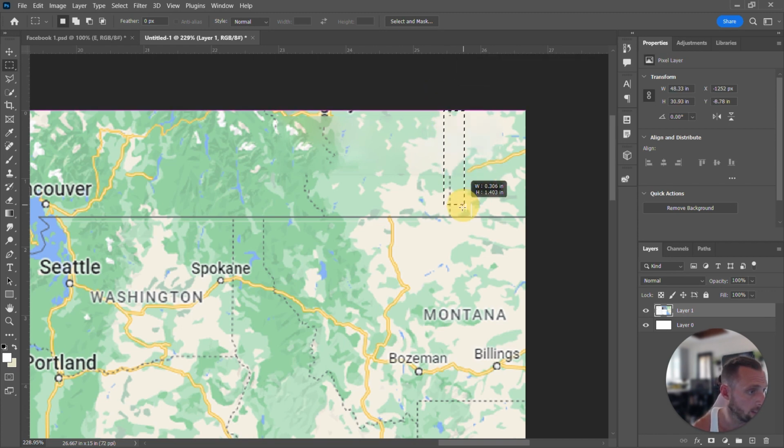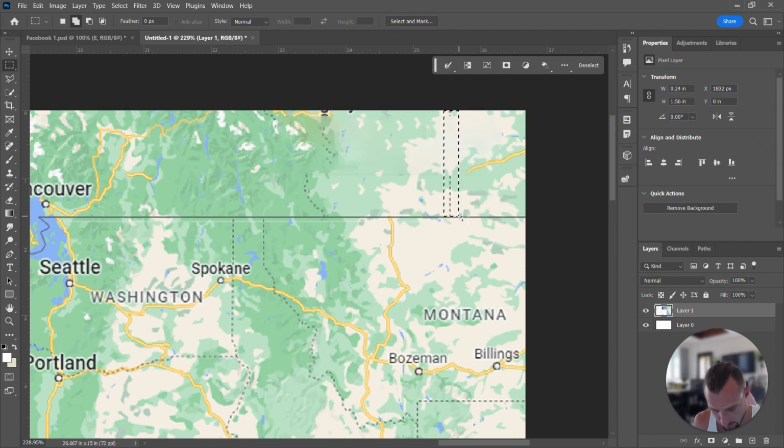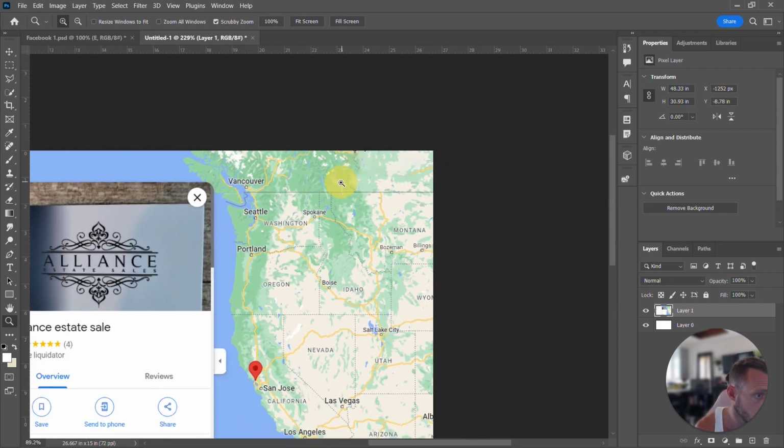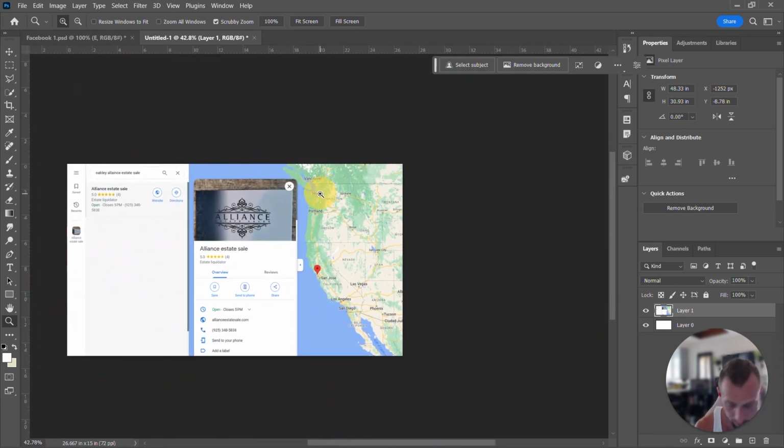But I'm going to try and get rid of them. So again, Shift F5 for content aware fill. Perfect. Control D. So that looks great. We got rid of that funky stuff and we're zooming out.